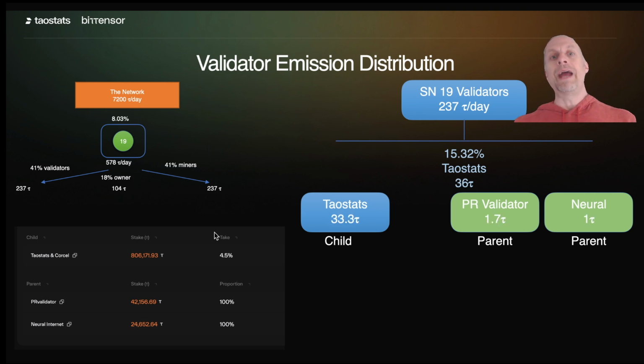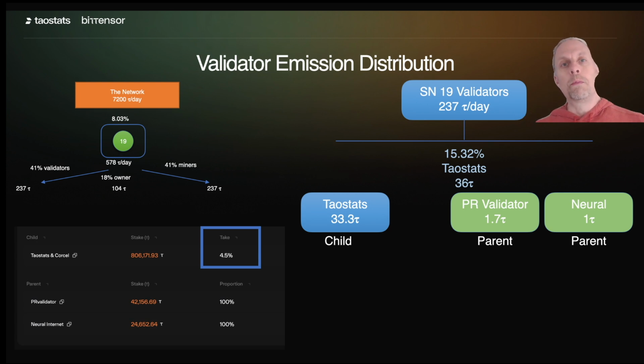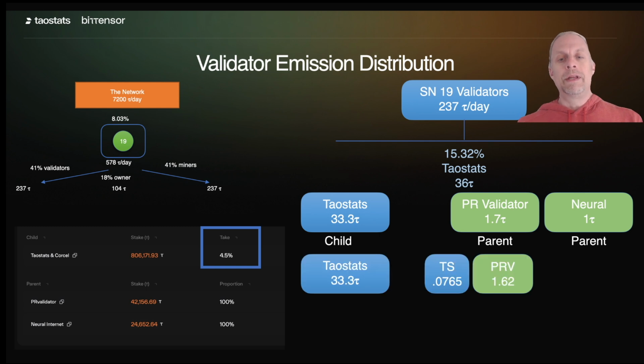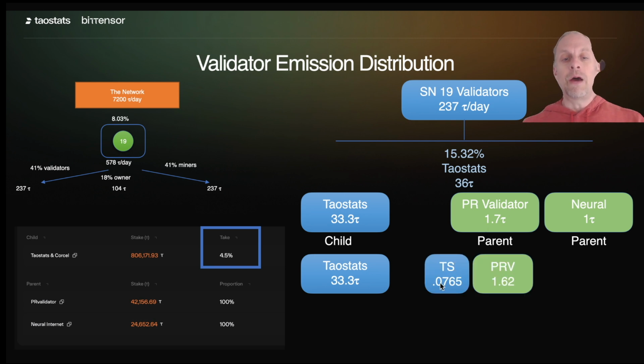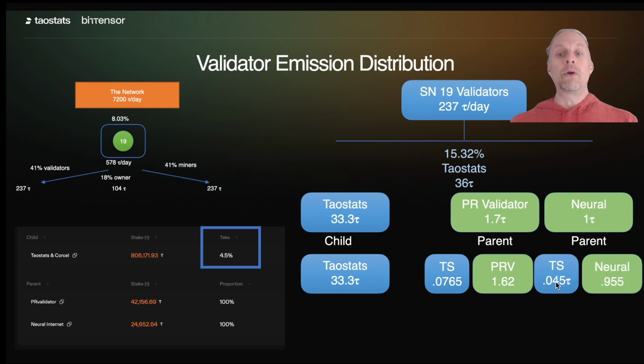We can do the math here. 92% of the stake here is from tau stats, and the remaining 7% is split between PR validator and neural. And you can see here, TauStats has a 4.5% child take. So remember, it was 0 with OTF. Now we have this 4.5% take. For the TauStats child, no effect, 33.3 tau. For PR Validator, TauStats takes 4.5% and the remaining goes with PR Validator. And the same with neural, 0.45 to TauStats and the rest is with neural.